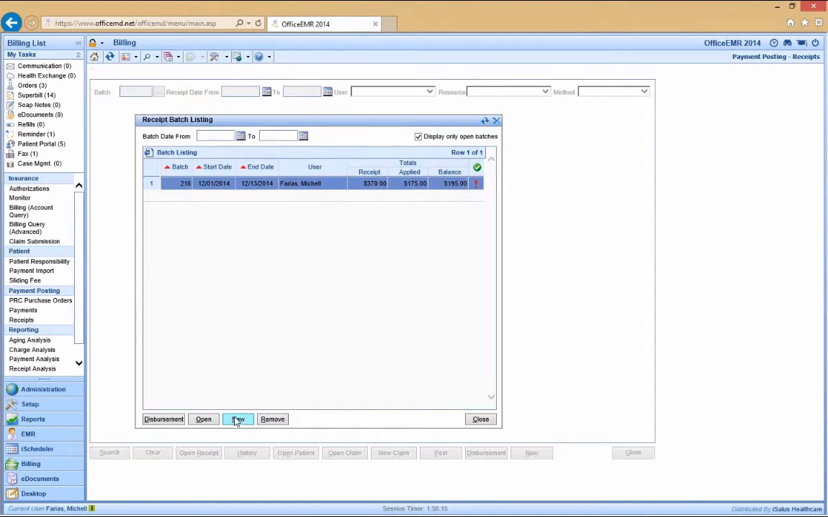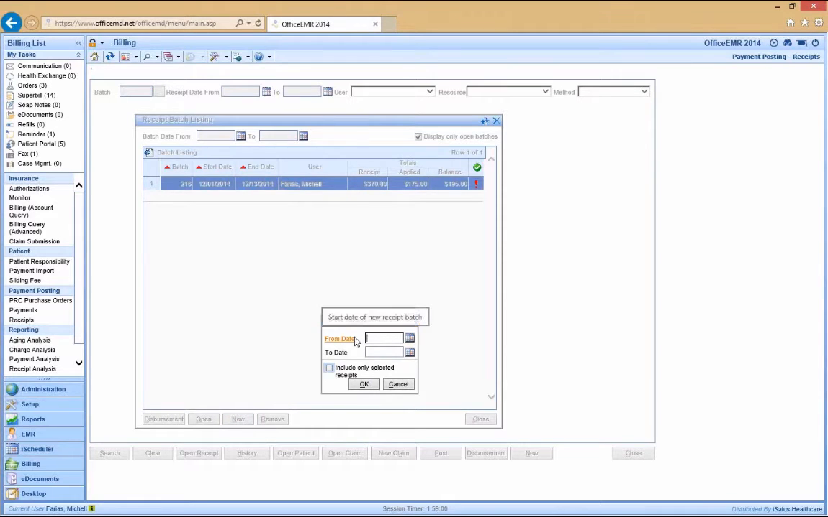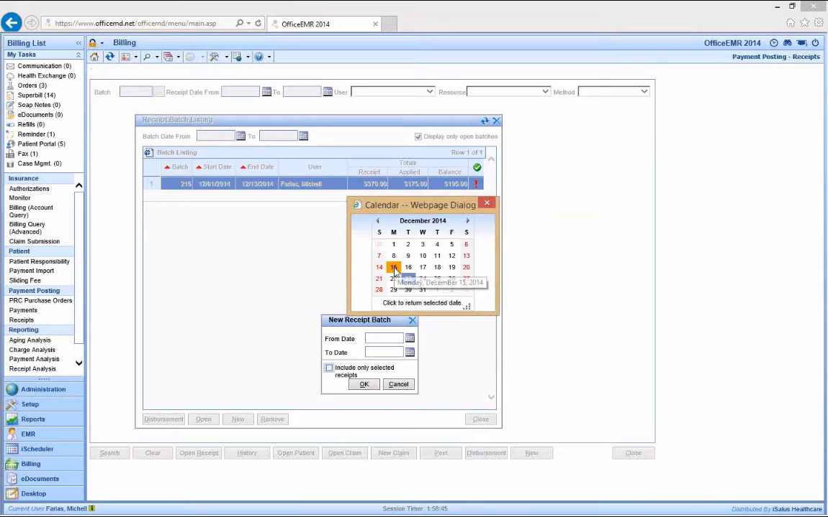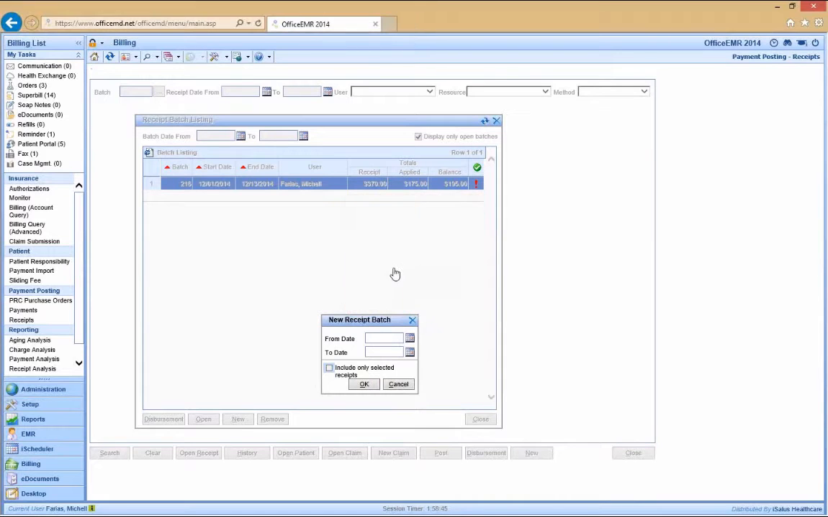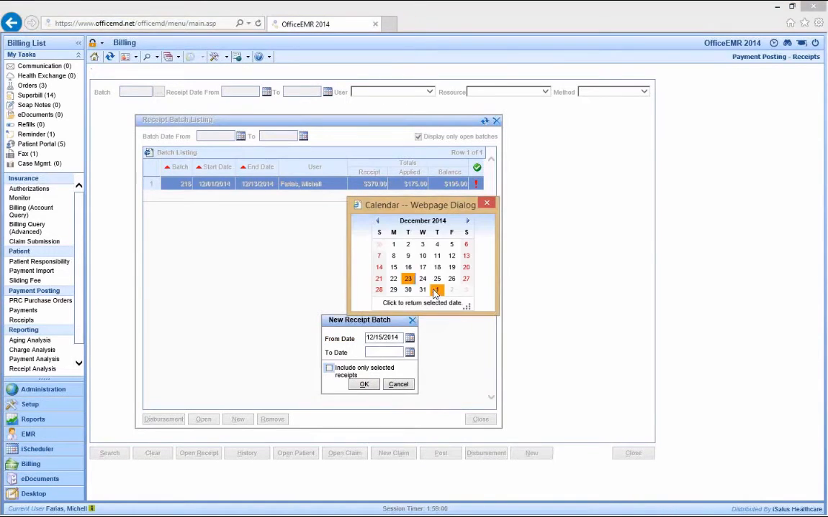In this case, we're going to go ahead and create a new batch by using our New button at the bottom of the screen. Then we will enter the date range that we would like the batch created for. The date range will signify which dates you want the system to go out and check for any receipts that have not been dispersed and included in your batch. So I will be selecting my from date of 12/15 to today.